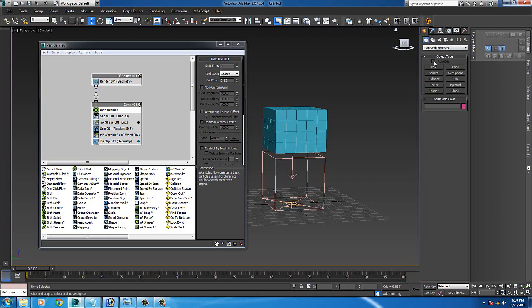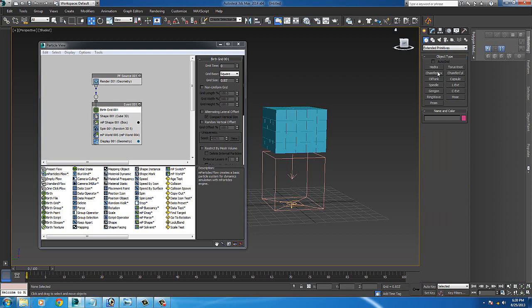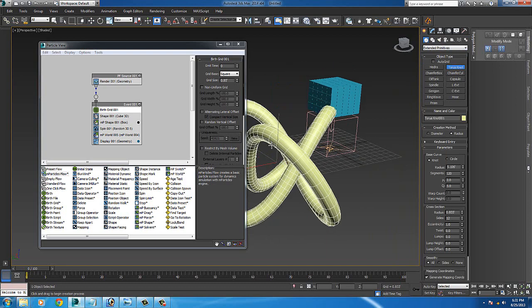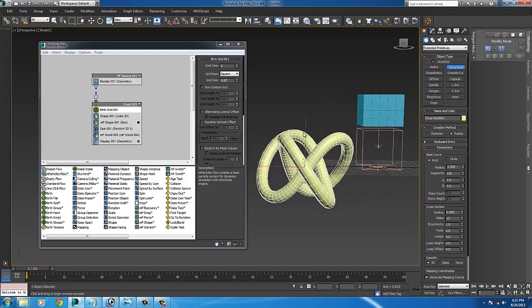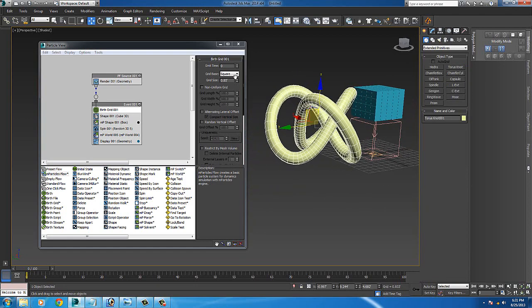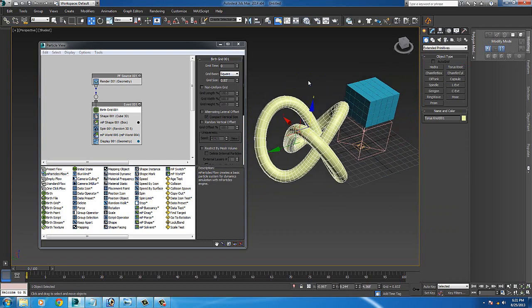So let's go to create, and let's see, what do we want to destroy? Do we want something a little more complex? We want the torus knot. Torus knot's pretty popular. So we'll drag that in, and now our goal is to get this torus knot to fall apart. First we'll make it melt, and then we'll have it actually break.